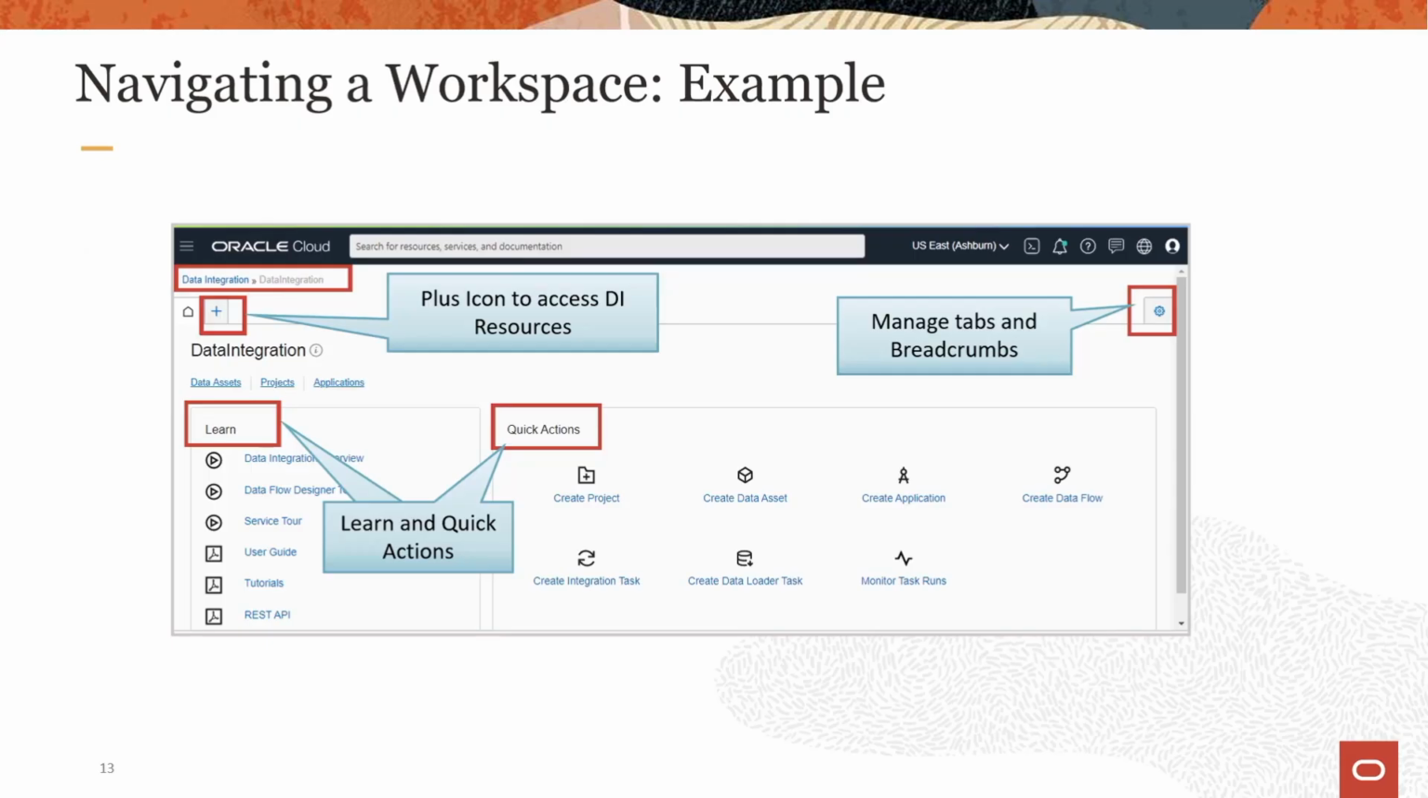As you see in this screenshot, the plus icon on the top left corner is used to access DI resources, and the gear icon on the top right corner is used to manage tabs and breadcrumbs. Below the plus icon, you can find the Learn tab and the Quick Actions tab.